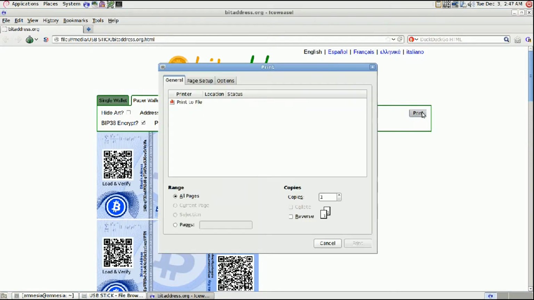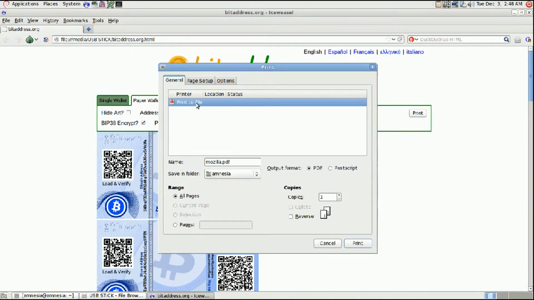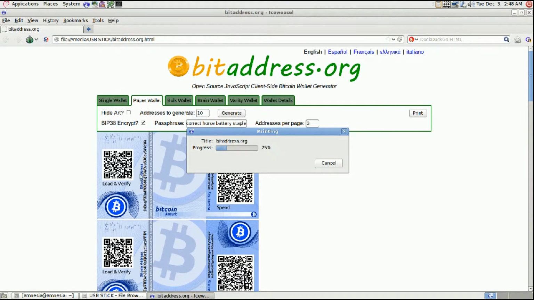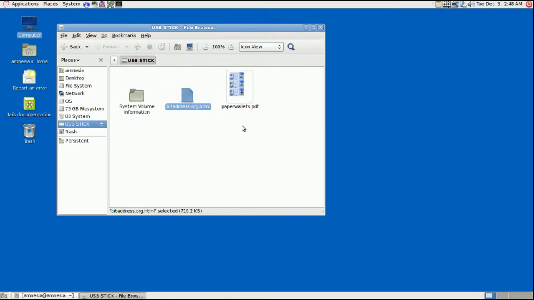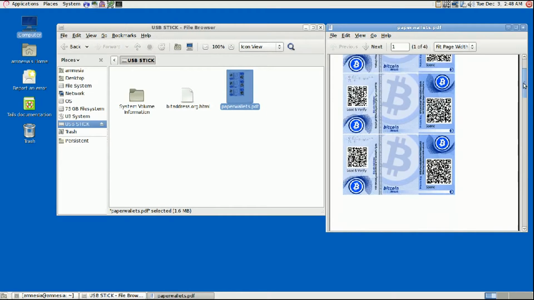All right, so we're just going to click print here. Now, because we are in Tails, you don't have any printer drivers installed or anything like that. We're not going to be able to print directly from Tails. So instead, you're just going to click Print to File, and this is going to save it as a PDF. Okay, and you're just going to save it on your USB stick. And then when you click Print, it'll just save it. All right, so you can close this out, and there you go. There's the PDF file on your USB stick. You open it up, there you are.